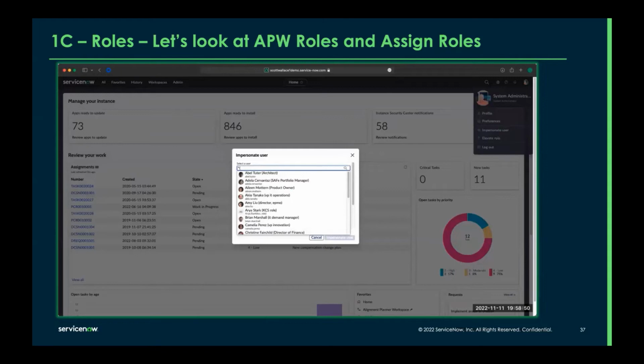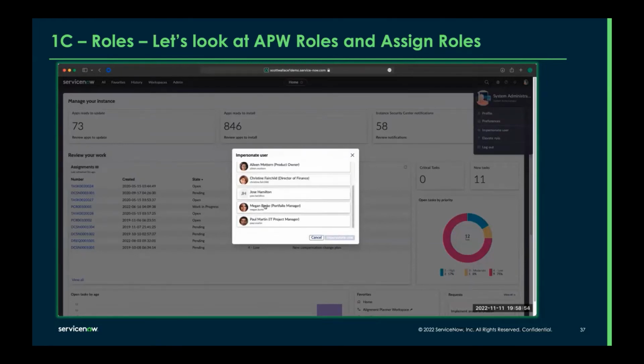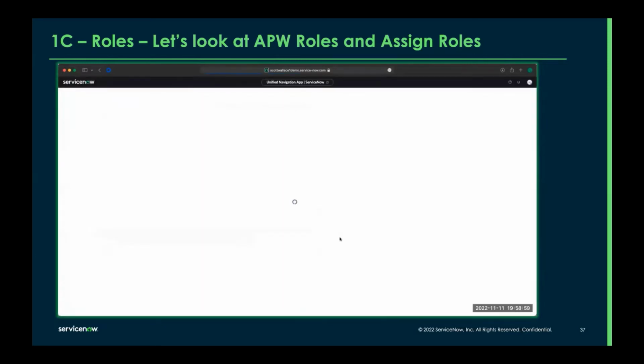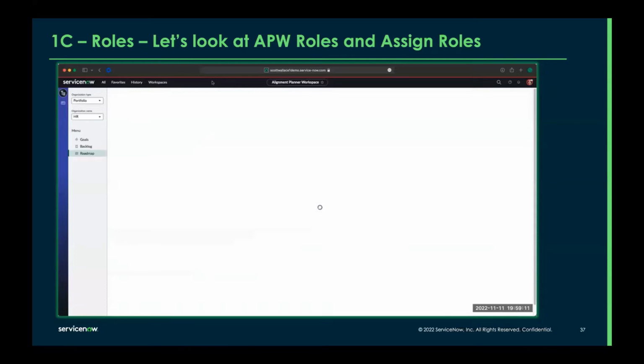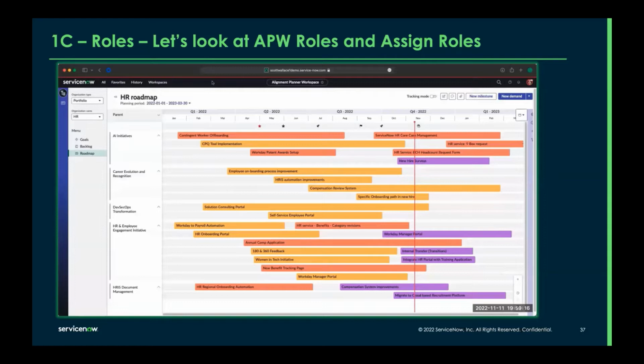And here I'm going to log in, impersonate Megan, right? So Megan should see, as a result of doing the assignment, she's also on a couple of portfolios as the owner. Megan should be able to go up and say, hey, I want to find my workspace. I could do favorites, but let's go to Workspace, as I mentioned earlier. Let's go to Workspace, Alignment Planner Workspace. Bingo, there's her roadmap, right? Because we've assigned it. She's also the owner. Of course, you need to be owner to see some things. Okay. So there's an example of roles and how to do role definitions, right?